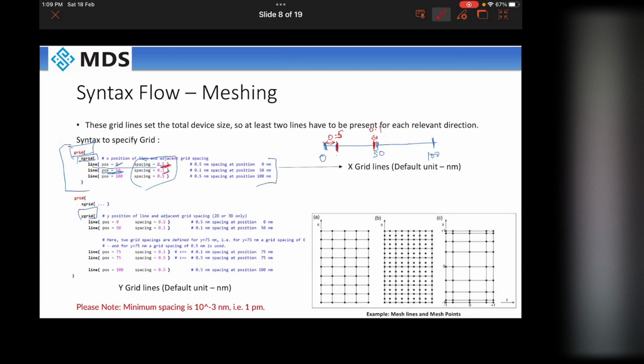And 0.1 spacing means that between 0 and 50, if we go towards the 0 point, then the first point is at 0.1. Or if we go to the right side, then also the first point which comes is at 0.1 spacing. Okay. Understood? And similarly, if I talk about here, then this spacing is 0.5. Okay, the first spacing.